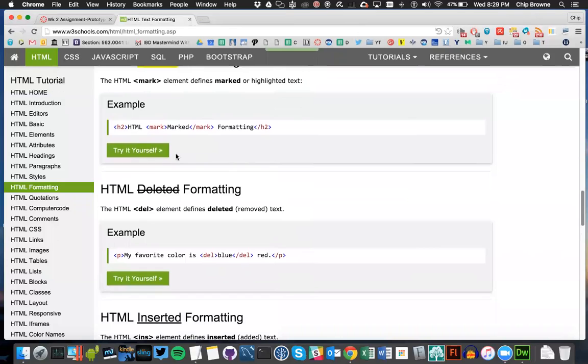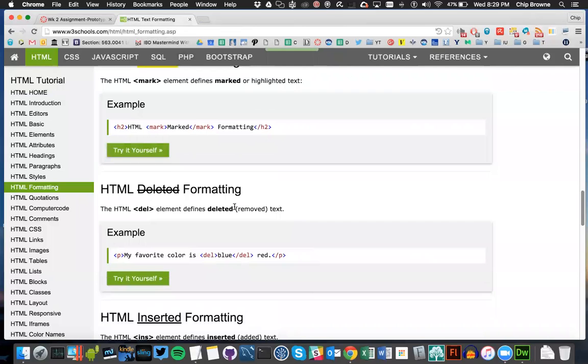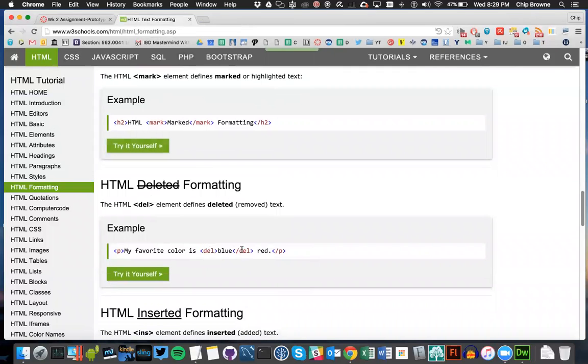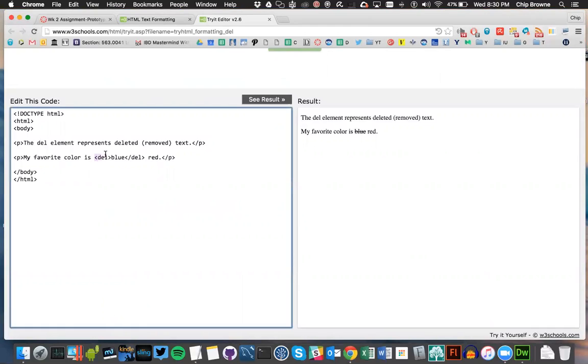You can do deleted, marked. What does marked look like? It's like just the mark tag turns on yellow, turns it off. Deleted, that is DEL. So look what the blue will look like. See it? It looks deleted. And then you do that by putting in the DEL tag around it. Open DEL, close DEL.